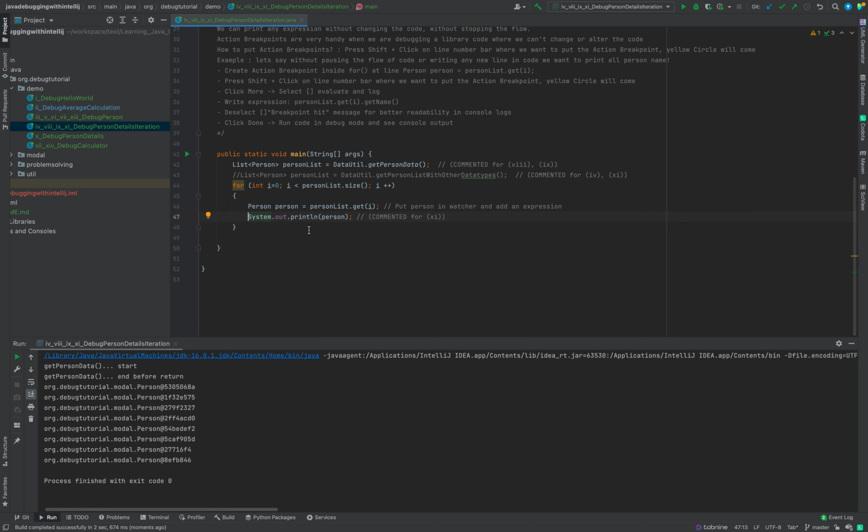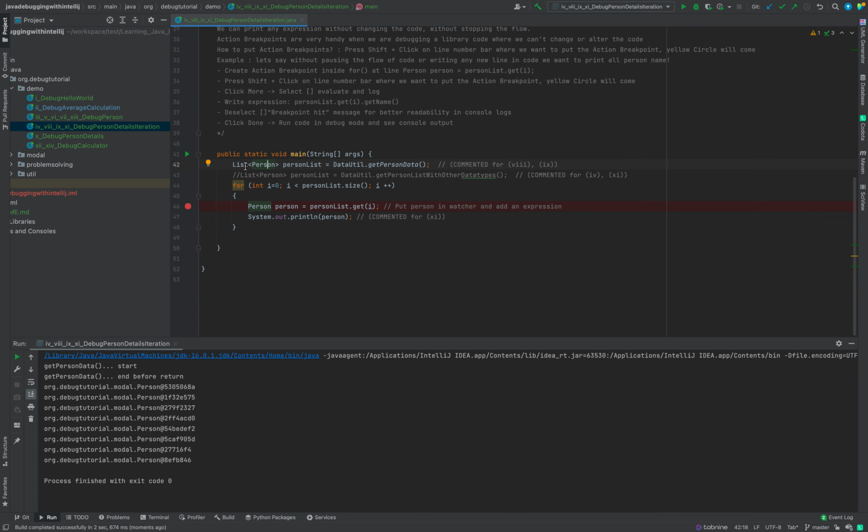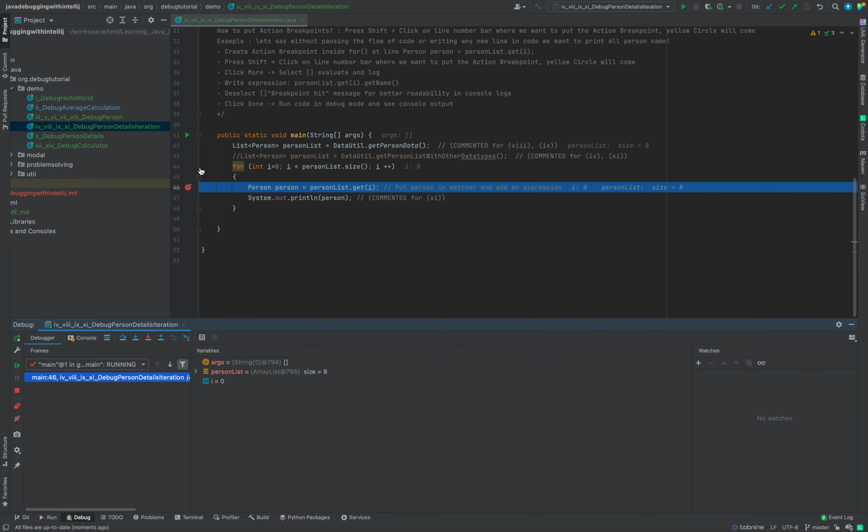Now let's say I put a breakpoint at this for loop. This is a person class. This function is returning a list of person. I will show you what is inside the person class. We have name, age, and country. These three attributes are there. If I run this in debug mode, now my control execution has paused here.